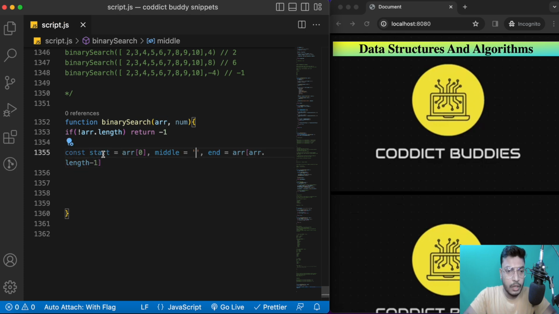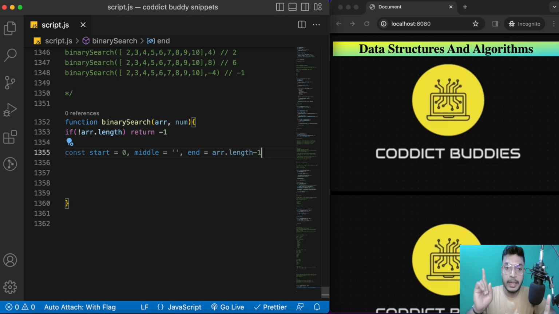Or instead of storing the element at position 0, we can store 0 as the start and array dot length -1 as the end, so it is easier for us because we'll have the direct indexes, the 0th index and the length -1 index. Now what about the middle? For middle, we can simply sum up start and end. Let's actually calculate it after these two.